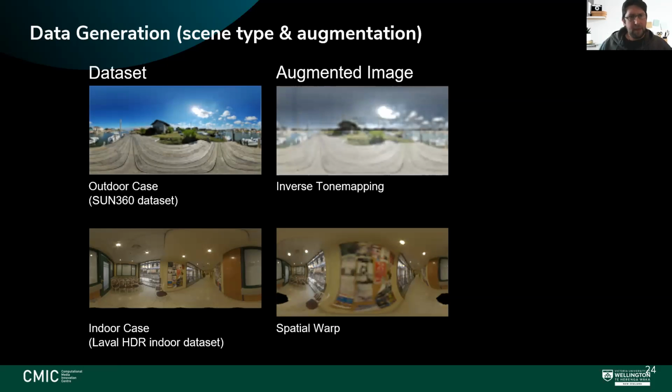For the outdoor case, we had some 360 data set, which is actually low dynamic range, so it's not actually suitable for lighting. And we inverse tone mapped it to be HDR. For the indoor case, we did a thing called spatial warping.